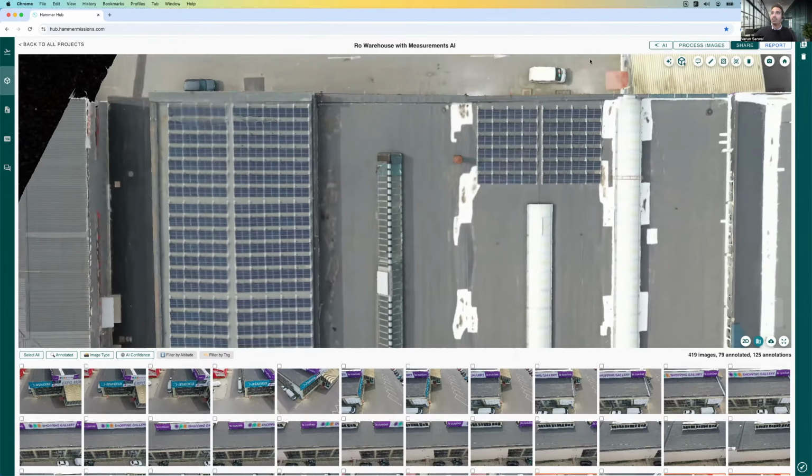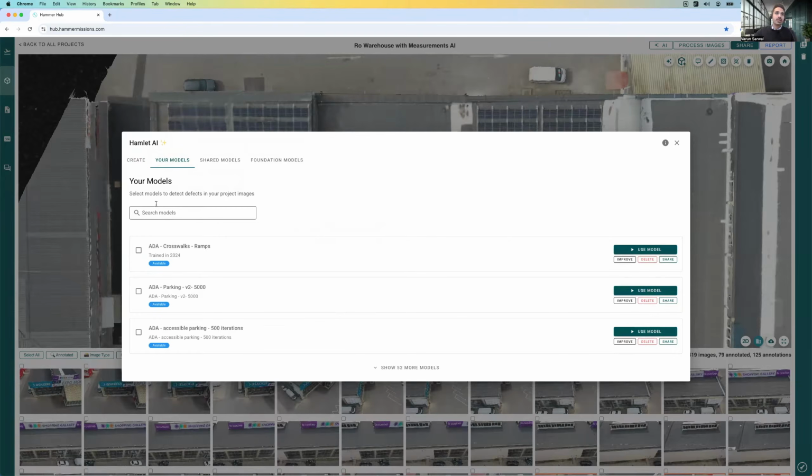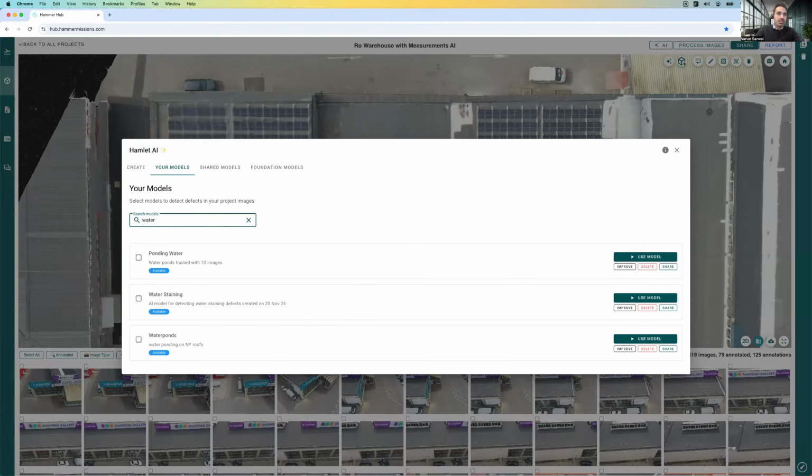So we would go into the Hammer Missions AI, and once we've gone in, we go into our Your Models tab. And once we have the Your Models tab, we look for a water staining model. We've got a couple of different AI models over here: one for ponding water, one for water staining, and one for water ponds. And we were able to use this model on this particular project. So I can just go ahead and use this model. I'm just going to press that button over there.